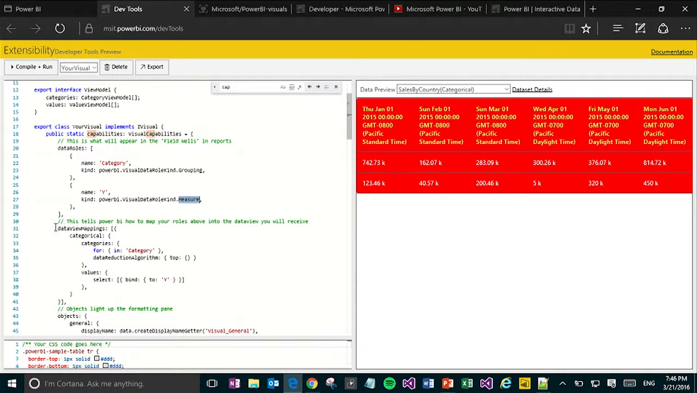The second thing is this mappings. And here you're actually going to choose the kind of data view. We have a number of different kinds of data views we support. This visualization is using a categorical data view. Typically, most folks are using either a categorical data view or a table data view.